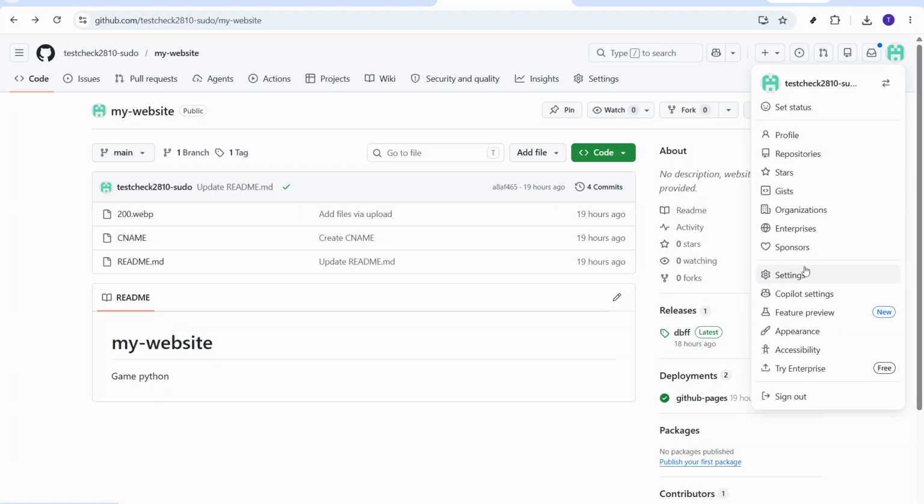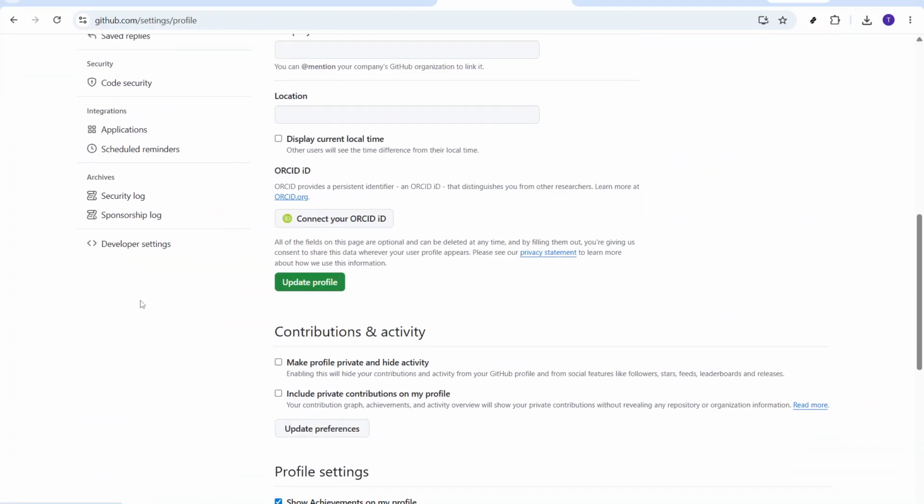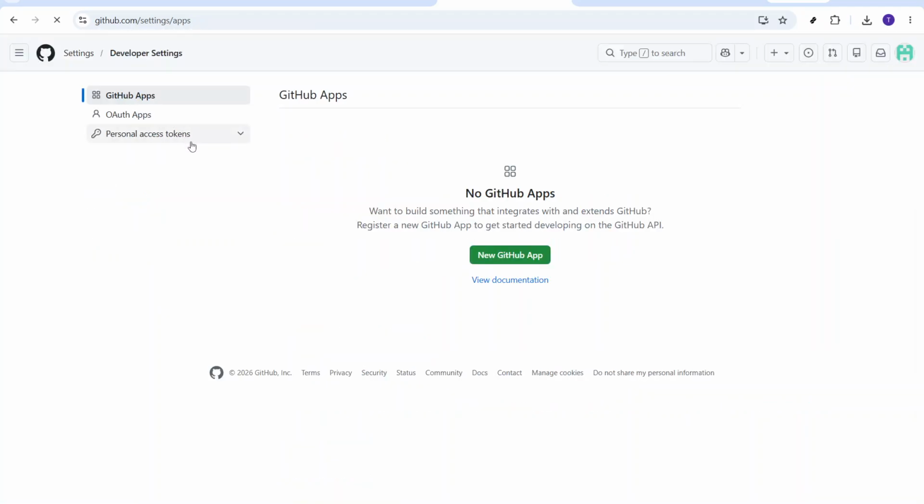Here you'll find an option to generate a new token, and it might say Generate New Token or Generate New Token, Classic. Click on it to begin configuring your new token. At this point, you'll want to select the required permissions for your token. In most cases, you'll need the repo permissions, especially if you're dealing with private repositories. After carefully selecting the permissions, go ahead and generate your token.